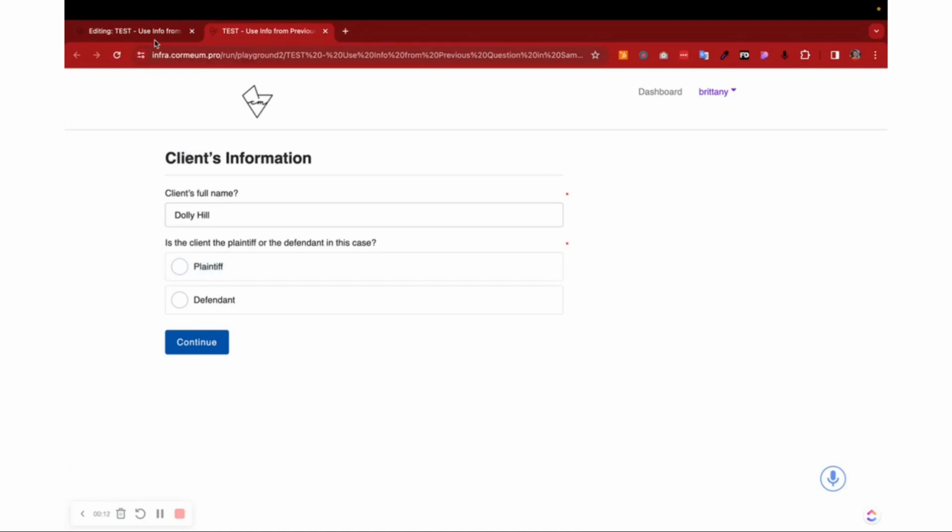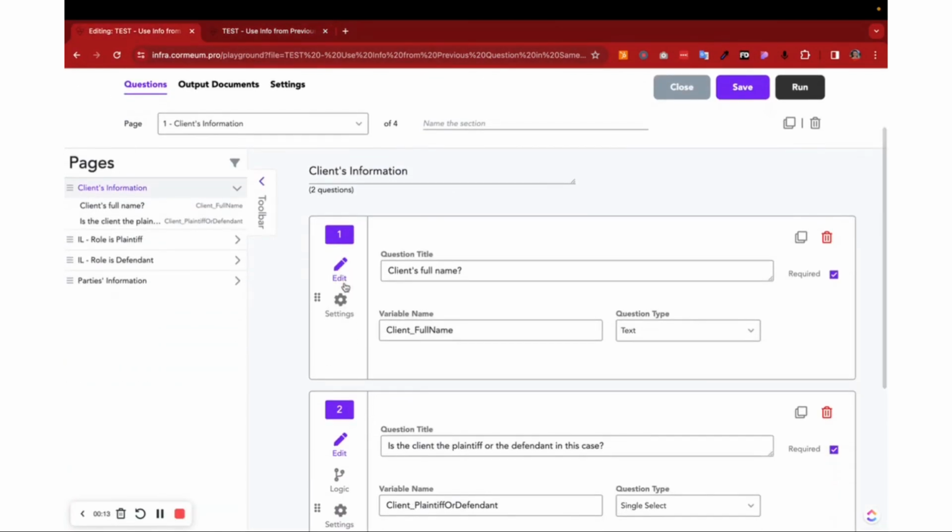And this is important because you are only allowed to use a single unique variable for each of the different blocks. That means you can't use client full name here and as their role as the plaintiff or defendant, for example. So you need to cleverly use a combination of things like invisible logic as well as default values to make this work how you would like.